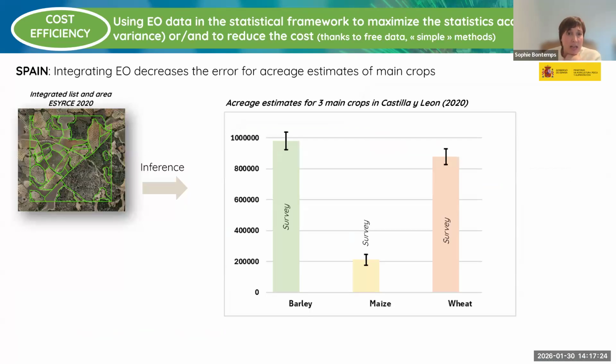The traditional way the estimates are done is that the data are collected in ESIRSE, and then there is an inference. Here is an example for the 3 main crops in Castilla y León, which is one of the main productive regions in Spain.